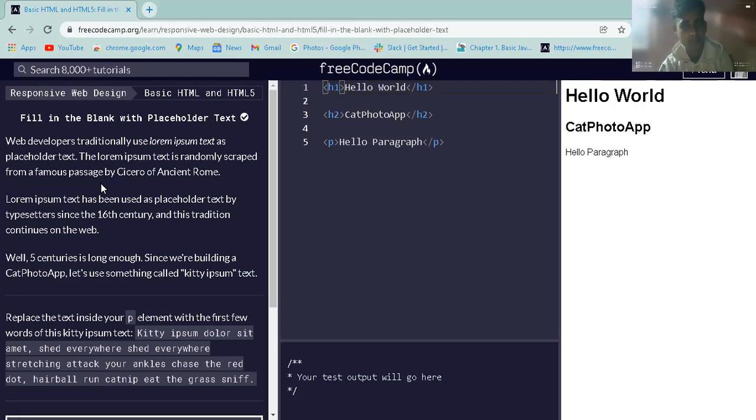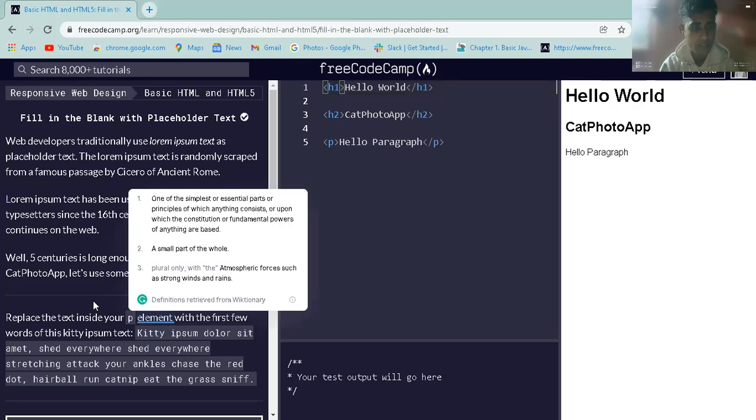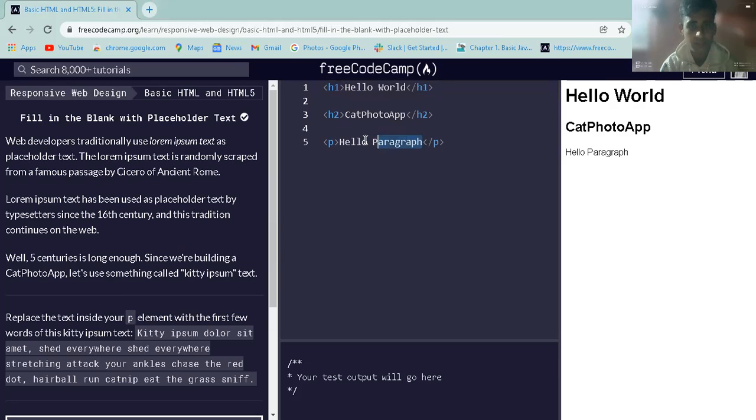Third is fill in the blanks with placeholder text. What is placeholder text? Web development traditionally uses lorem ipsum, which is a bunch of text only for filling up space, with no meaning behind it. A placeholder is a place filler. In our paragraph tag we have written this line, but paragraphs can't be only two things, right? So instead of this, we will copy this and paste it in here.